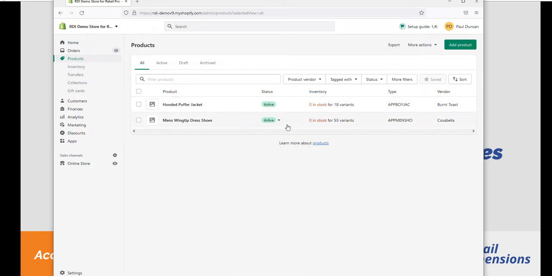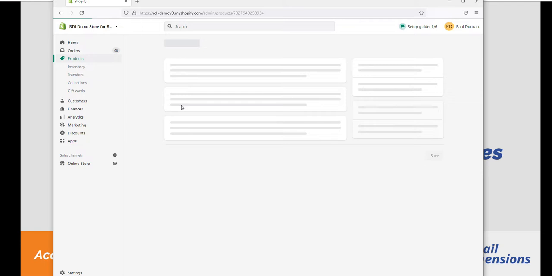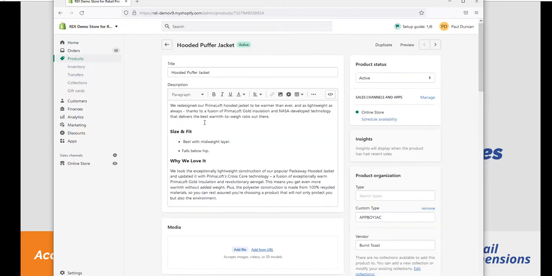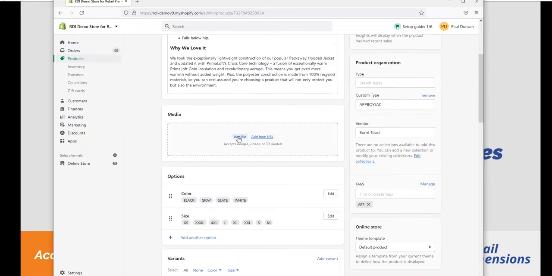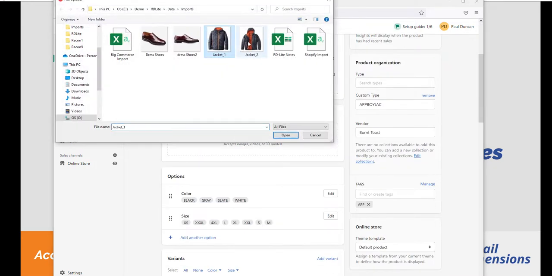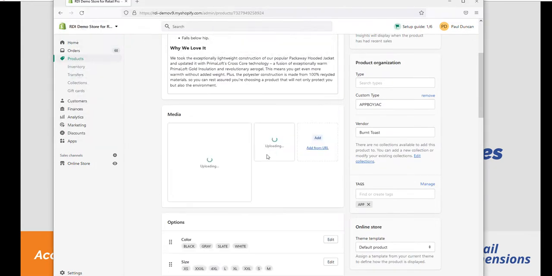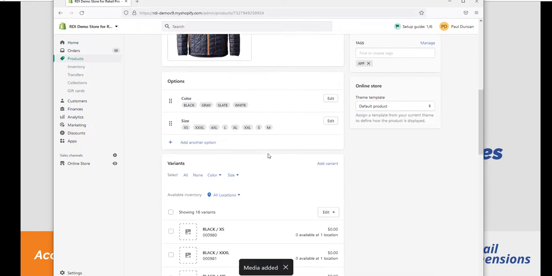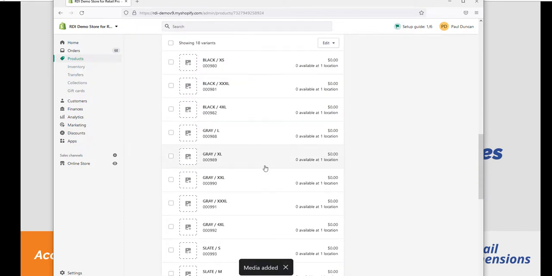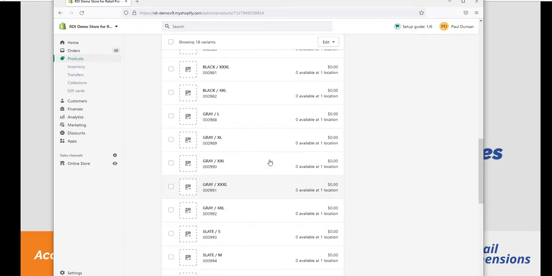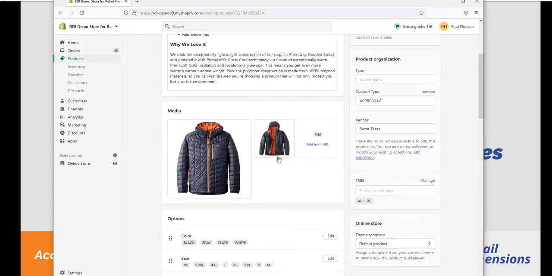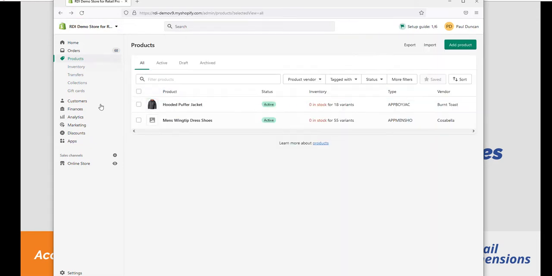So here we loaded a couple of products. You can see we have no inventory, but let's just take a look at these. We've got a product name up here. We've got a description for the product. I'm going to throw in some images for the product. We'll assign those to it, and we can see all the different colors and sizes of the product down here, all the variants. You can see we have no quantity and we have no price for that. I'll do the same just for the shoes.